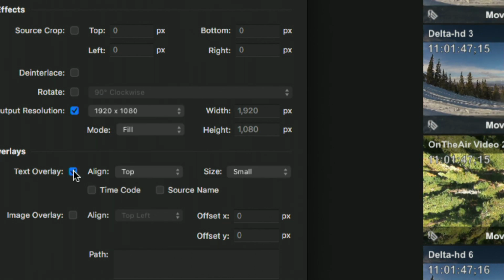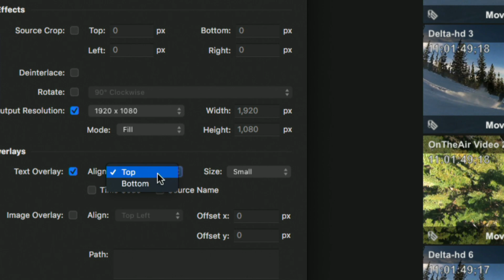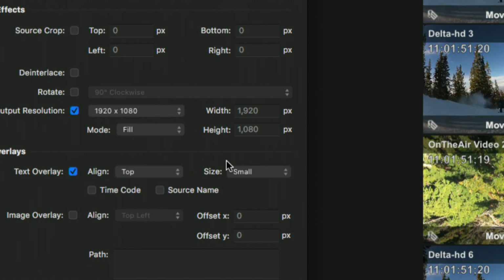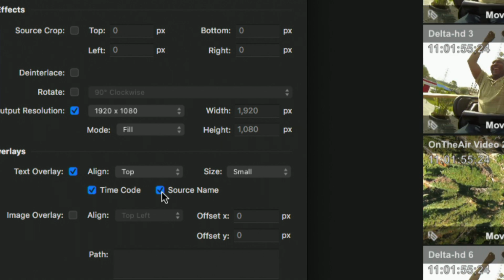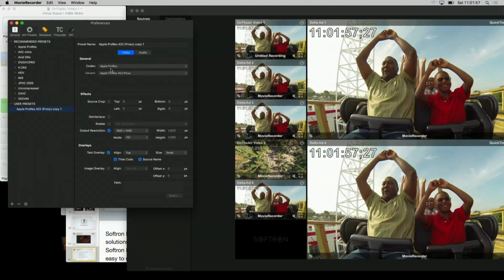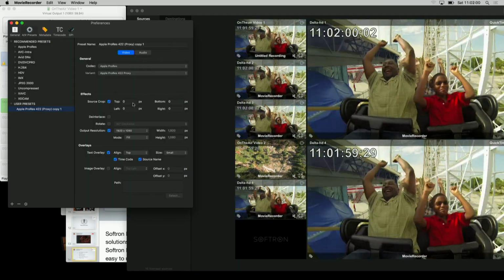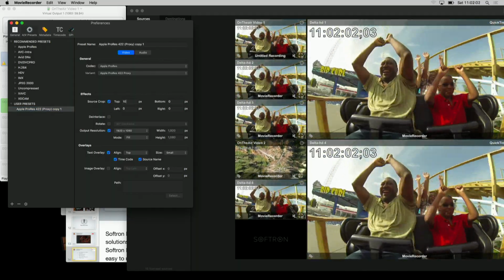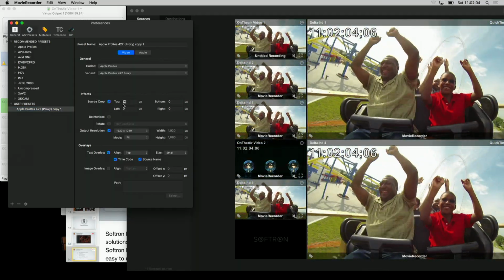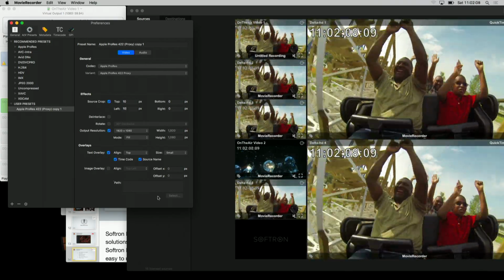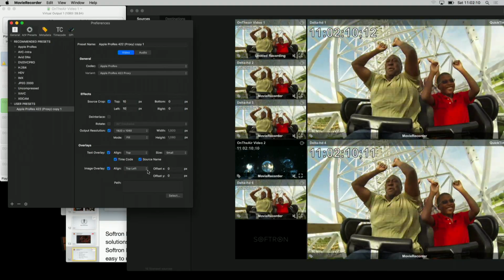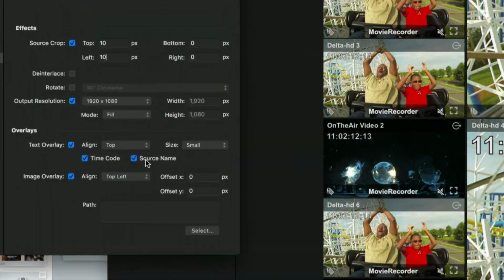And then text overlay, you say we want to overlay it on top, at the bottom, and small size and so on, and time code. You can overlay time code, the source name. Let's do a quick one, and ProRes and crop it like that. Here you go, and add maybe an image overlay. But that's very easy to do.